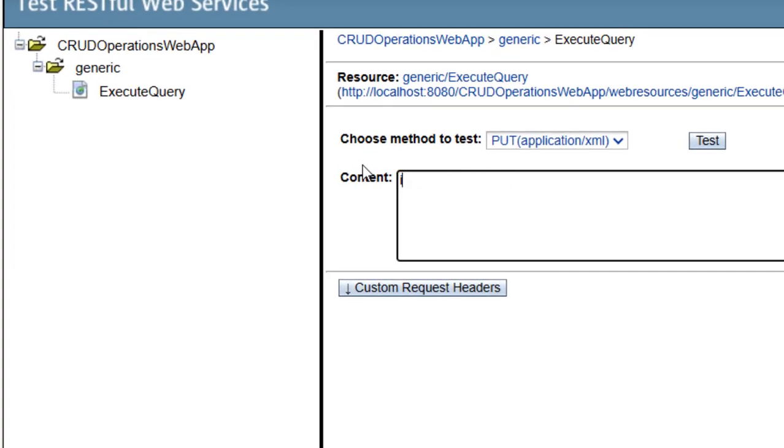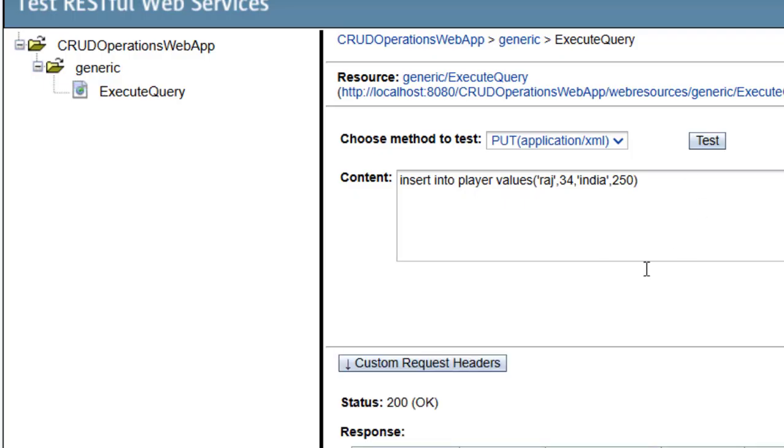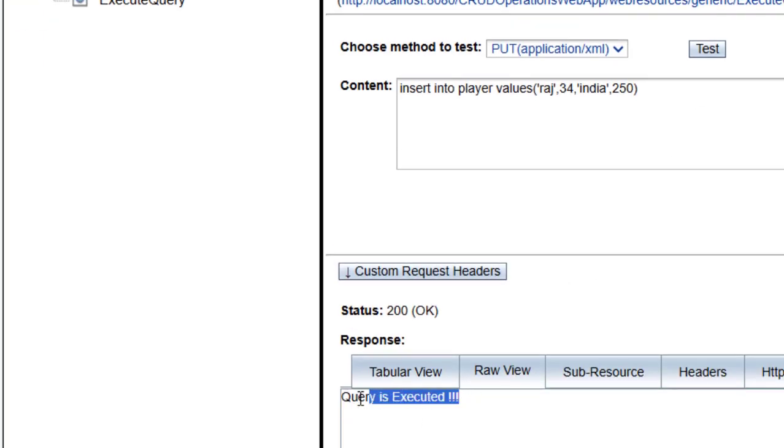Then again insert into player table. We have a player table, values, then player name. Again I am typing Raj within single quotes. Then player age 34. Then player country, again single quotes, India, and then runs 250. Okay. Now this is my query. Now we execute this query. As we can see here, it is giving a message, query executed successfully.